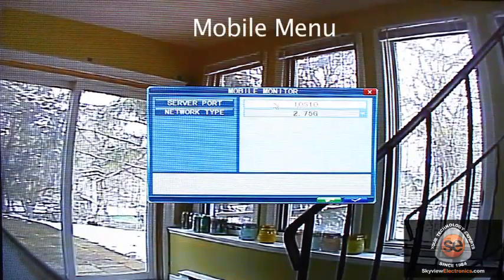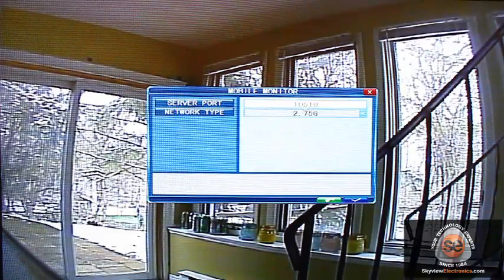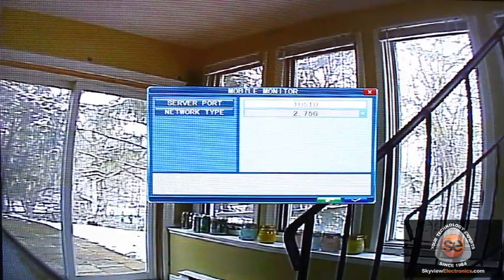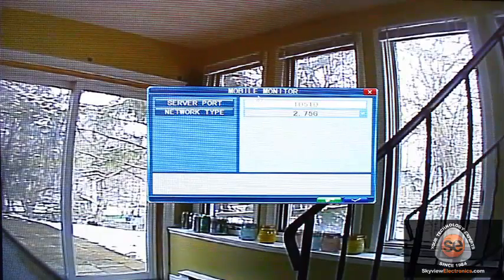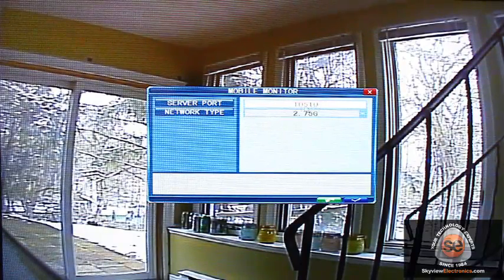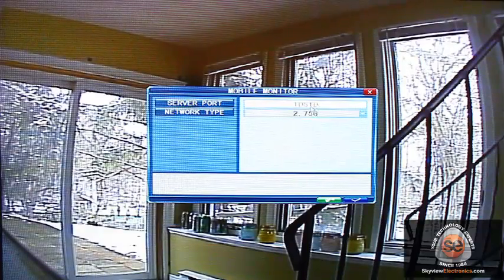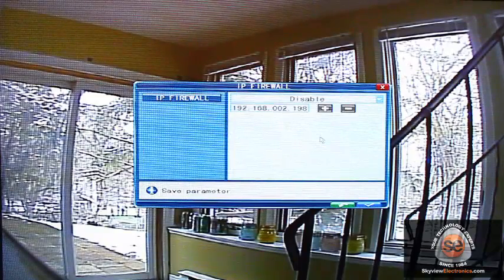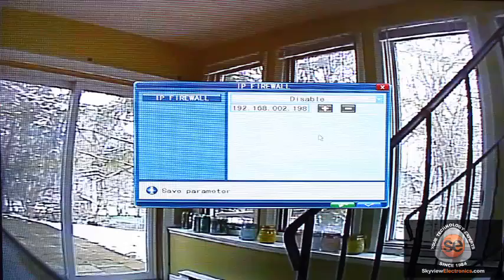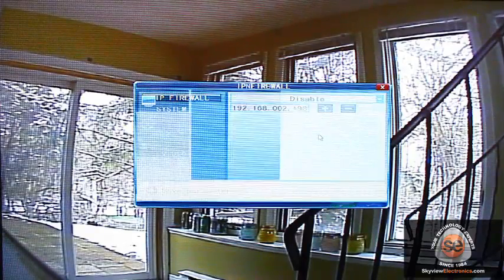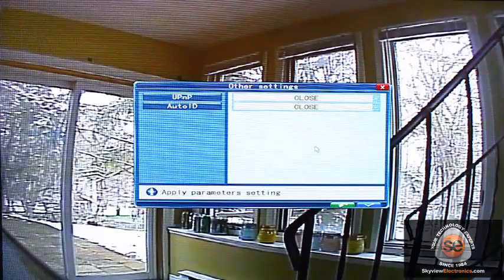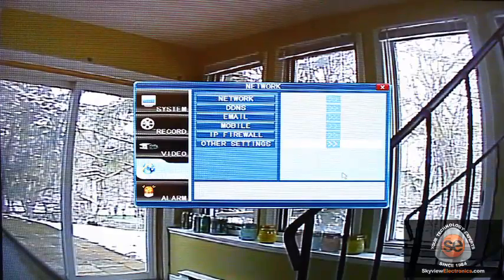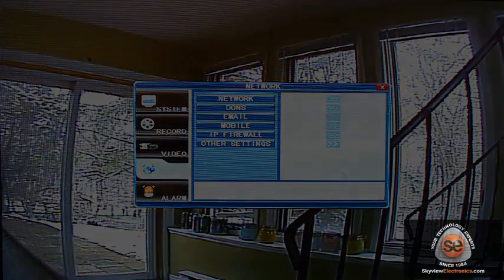In the mobile section here, this is good because if you ever want to connect with a smartphone or an iPad or any other type of mobile device, you're going to want to use this port here, the 10510, and that's another port number that you're going to need to know. IP firewall, 95% of the time we don't need to use that at all. And then in the other settings, you just leave that closed as well. And that's pretty well it for the network settings of the DVR.